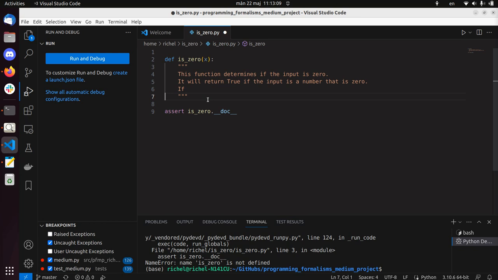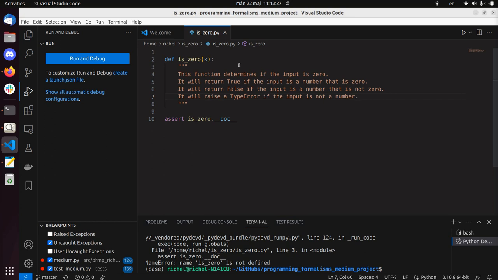It will return false if the input is a number that is not 0. It will raise a type error if the input is not a number. So here I describe the function, and I'm going to test if this is all true.